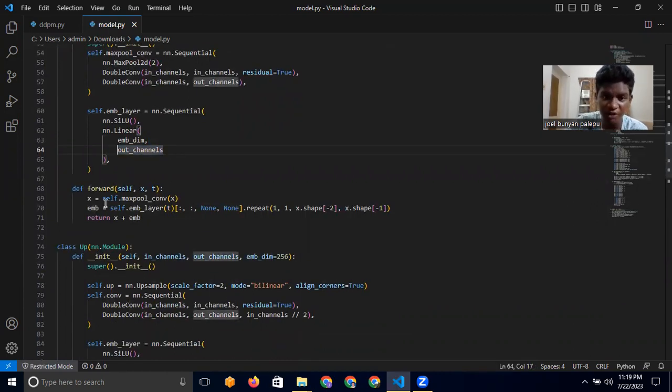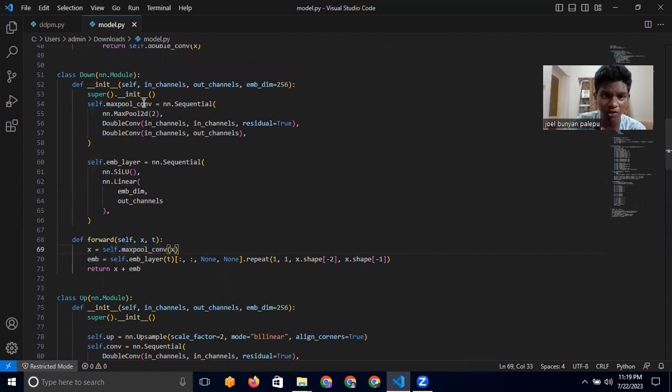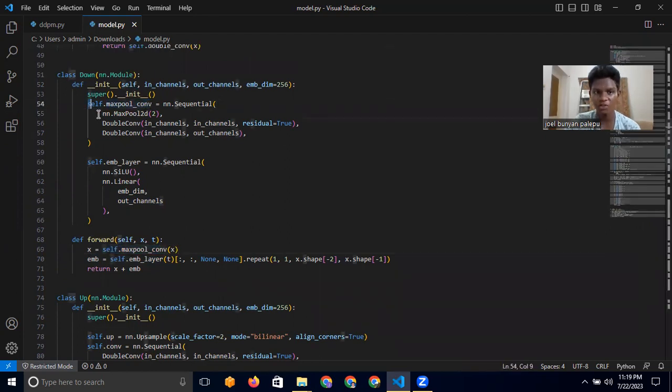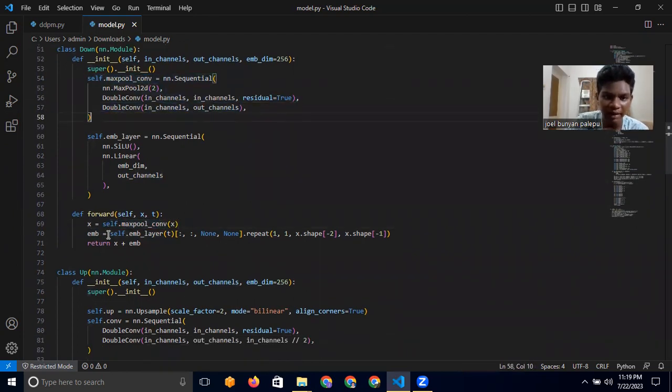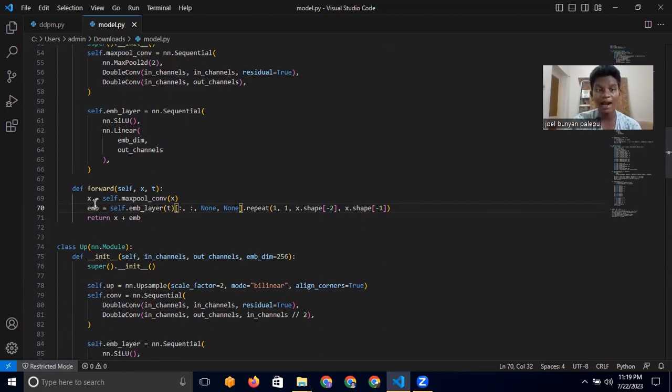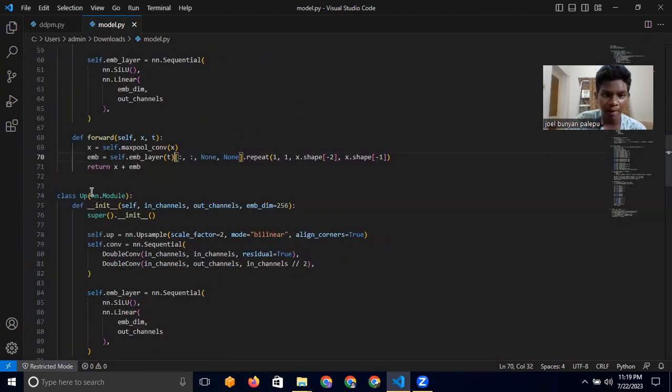So this is the forward function, in which we'll calculate this convolutional neural network, and then we're going to calculate the embedding. We're going to pass that through the embedding layer, and then we're essentially going to reshape it to the required size, and we're going to add both of this, x and the embedding. And this is the downward.